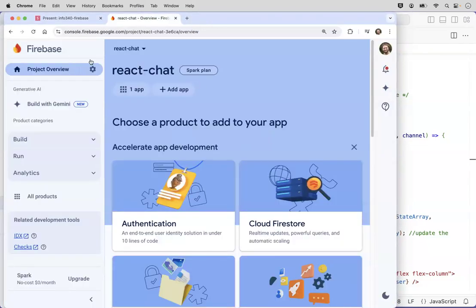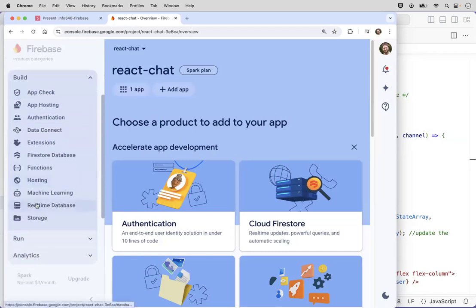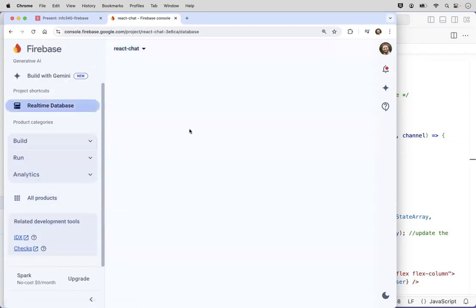So we go start at our Firebase console. If we go to build, we can go down to the real-time database. This is what we're going to do to actually manage and store data. Note that we are not using the Firestore database. We are not doing Firestore. We are using the real-time database.